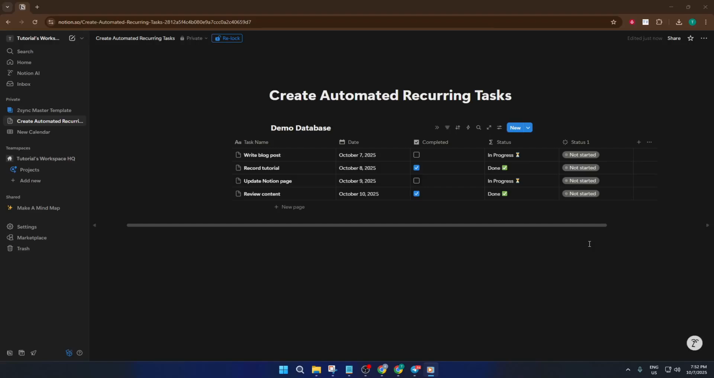Let's jump right in. Ever wish you could automate your recurring tasks in Notion and stop worrying about missing those routine to-dos? Well, today's your lucky day. In this tutorial, I'm going to walk you step by step through setting up automated recurring tasks in Notion so you can boost your productivity and reclaim your time. By the end of this video, you'll be able to schedule daily, weekly, or monthly tasks that appear in your workspace just when you need them. No more manual resets or forgotten chores.